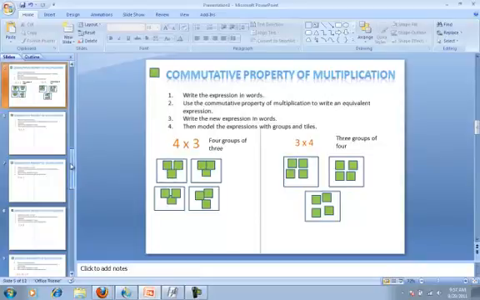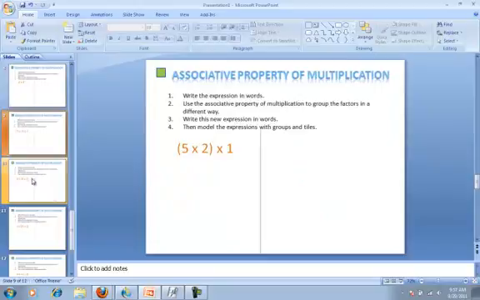All right, there's one more property that we still have to look at, and that's the associative property of multiplication. Let's check this one out. Number 1 says write the expression in words. Now this one is a little bit more complicated, but you can do it. How would I write this?